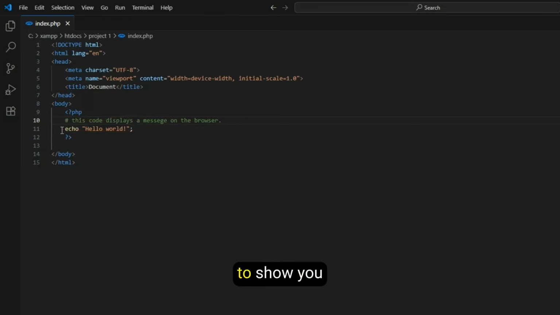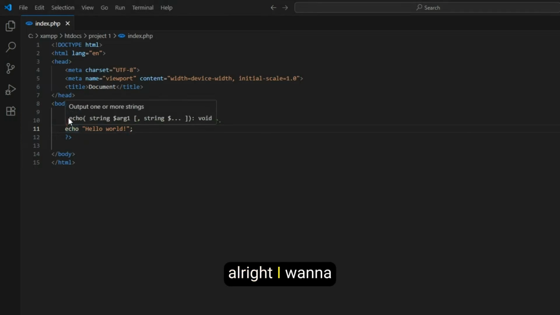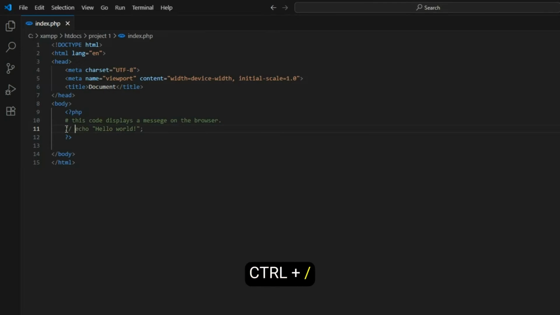Alright, I want to show you a shortcut keyword to make the job easy. Imagine that you want to disable this line of code. So you select this line of code, or you press somewhere on this line of code. I want to show you a shortcut to disable or comment out this line of code. You can do it by pressing Ctrl and forward slash, as you can see here. Great. Let me press Ctrl Z.